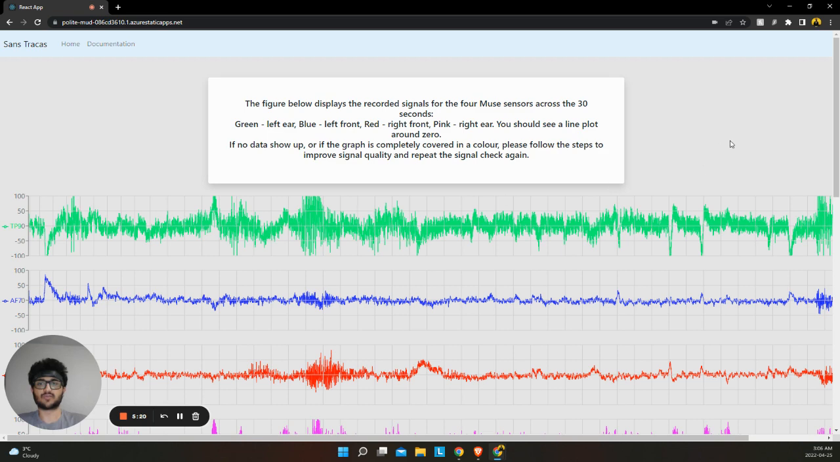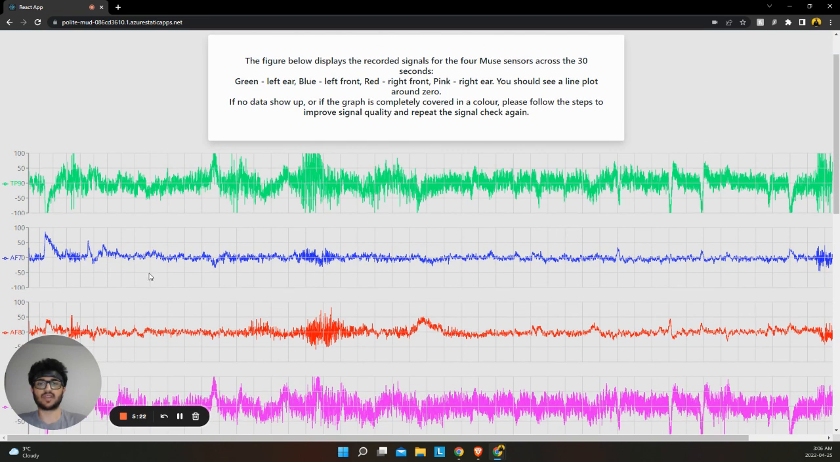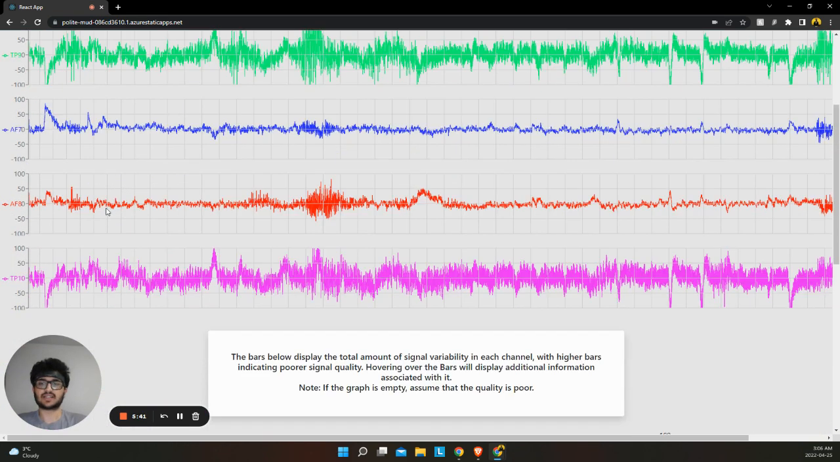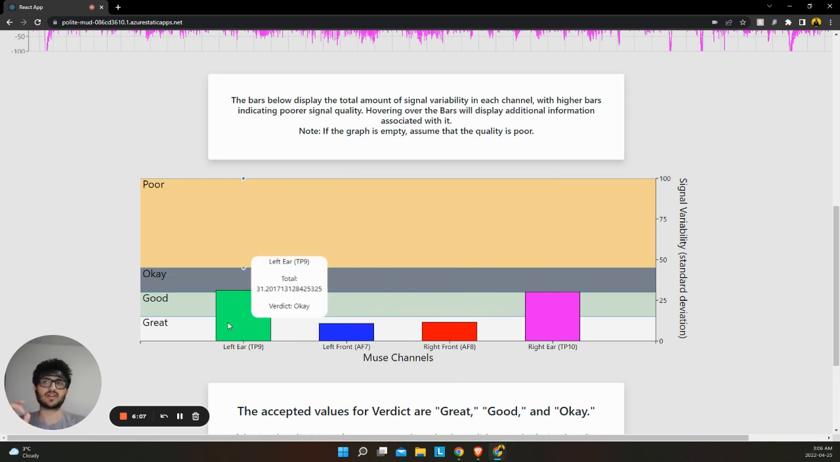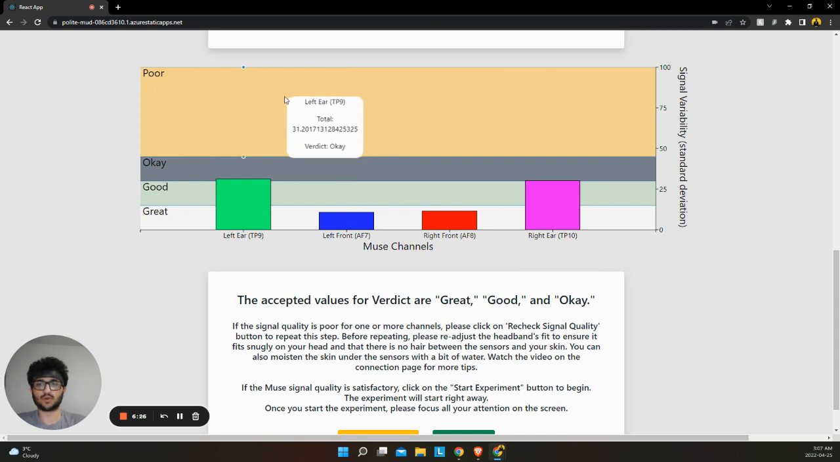Each line here represents the signal across time for each separate channel, with a guide for how to interpret your results. Hovering over the bars here will show you additional information such as the exact standard deviation of your signal. As you can see here, my signal quality for all of my channels, all four of Muse's channels, is at least good. If the signal quality is in the poor range, please readjust the Muse fit.